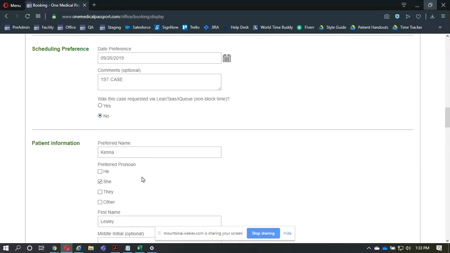Certainly, and for further lean toss and IQ conversations, I do want to encourage us to take that offline. I do want to get through the bulk of the One Medical Passport training so that we can get into some of that nitty-gritty maybe after. So feel free to mark that down as a question, and we'll follow up with that. Now, we are getting into the patient information.